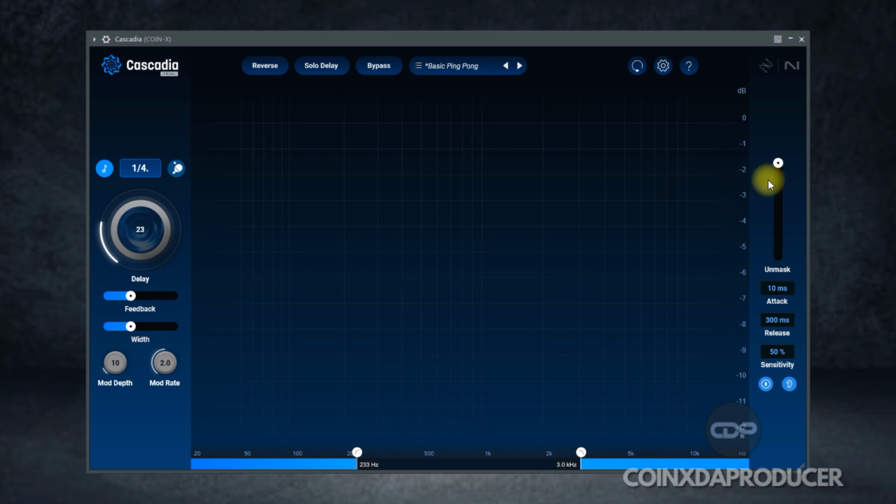Now back to the unmasked section, this is just to set how much of the unmasking, which is the ducking. It simply means when the vocal is active, when the vocal is singing, the delay effect goes down to a certain dB. You understand? So this is the feature you use in setting that.